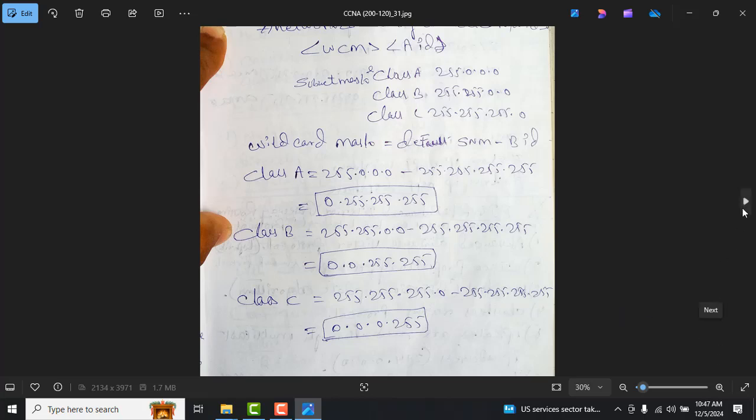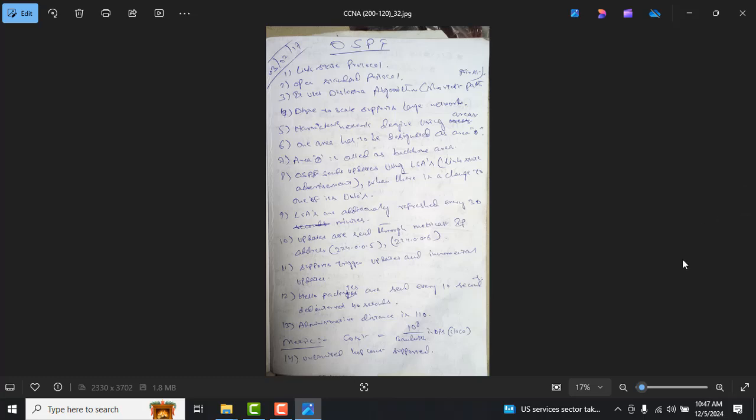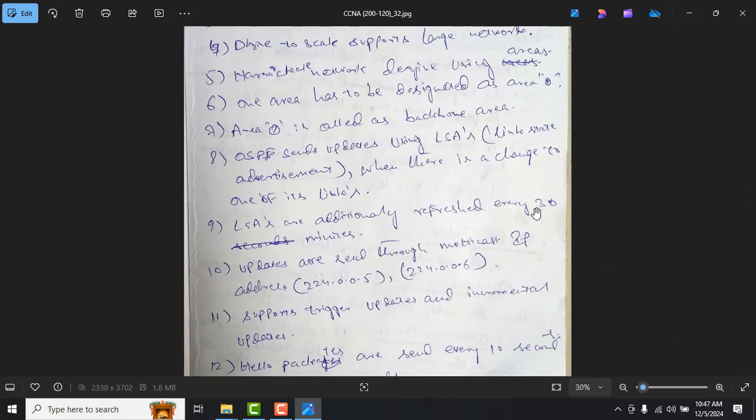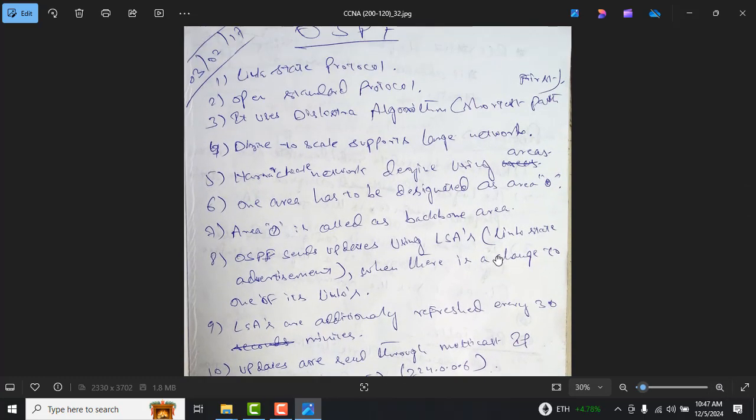Okay, and this is also theory. Link state protocol, open standard protocol, we have already read this, and there are some more points here in this theory. It scales to large networks using a hierarchical network design with area 0. One area has to be designated as area 0. Area 0 is called the backbone area.